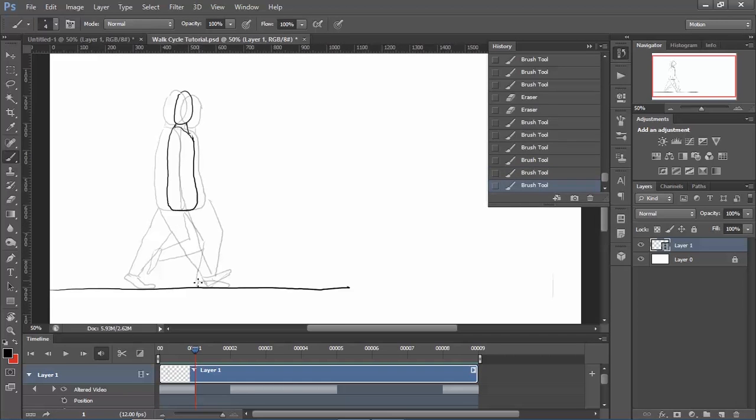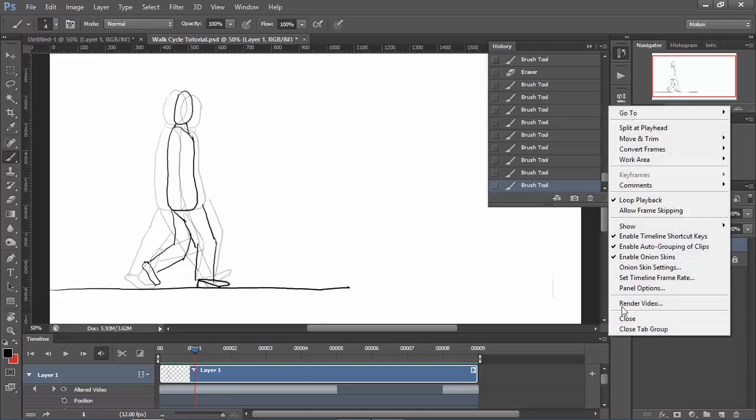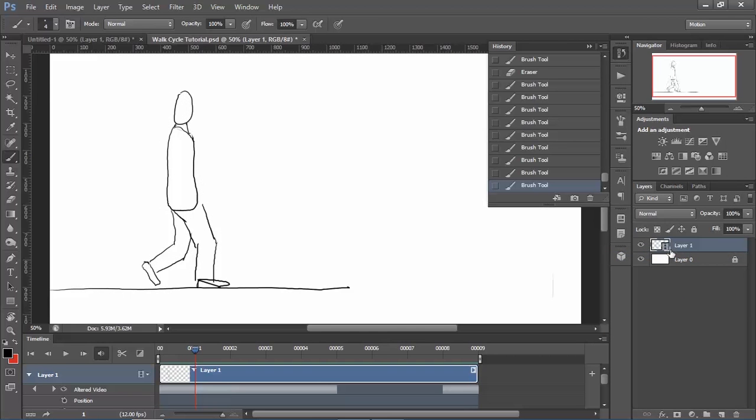So I'm going to say that this foot has already come down. And this one is going to be in between the last one and there. So then if we play this forward, it's starting to get there. Turn off onion skins, let's just look at it real quick. Ooh, we got it.